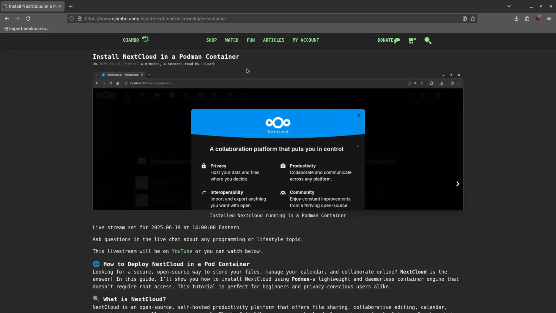Today's topic is about NextCloud. It's a productivity application. I'll explain it in more detail as we go along.